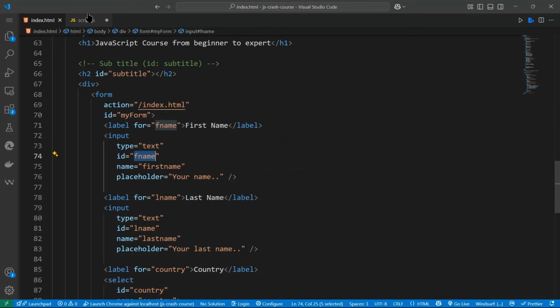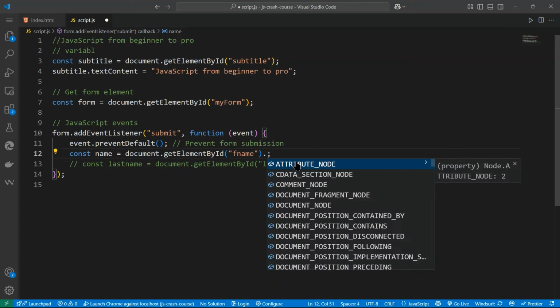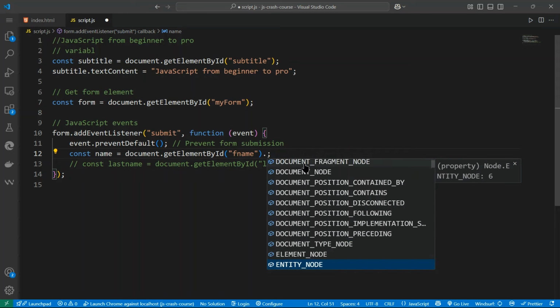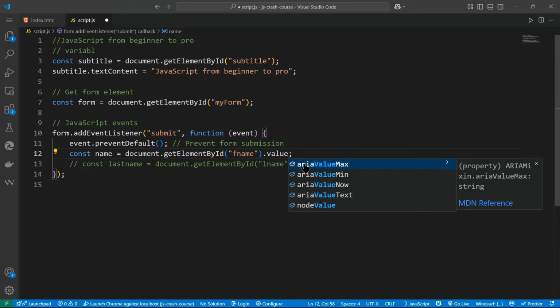ID is last name. Okay, so I want to show the first one. So with get element by ID, you can do dot, and you see the methods here. You can get dot value. So this will only select the value.